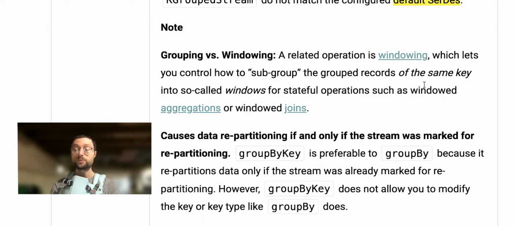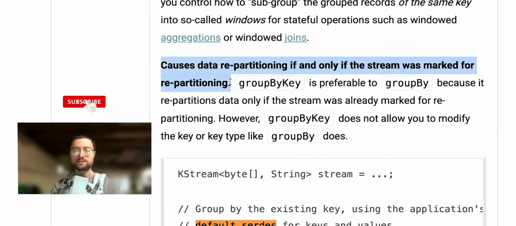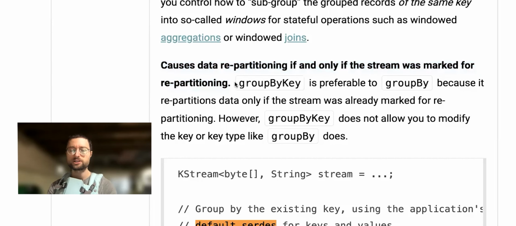So it lets you partition the records by key, which is a synonym for keying, but then it lets you go one step further and lets you subgroup by things such as session or epoch time and other things that you can do with windowing. And another bolded comment here is that GroupBy causes data repartitioning if and only if the stream was marked for repartitioning. Okay, so how do you mark a stream for repartitioning?